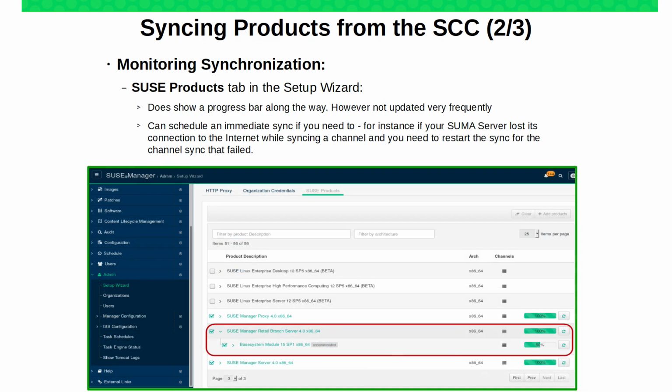You can view a high-level status of the synchronization of each channel and sub-channel from the SUSE Products tab within the Setup Wizard. In this example, you see a parent channel which has been synced completely, as shown by the 100% progress bar, and is 50% complete in its child channel. You can also schedule a sync for any channel or sub-channel at any time from this screen. If you click the green curved arrow icon to the far right of a channel or sub-channel, you'll schedule that channel for immediate synchronization.